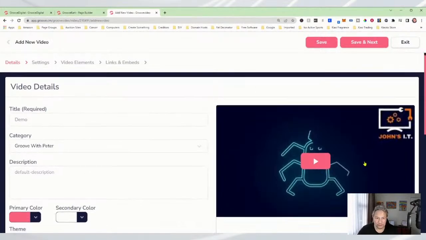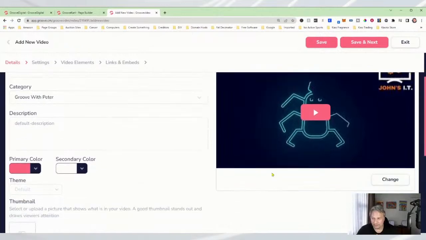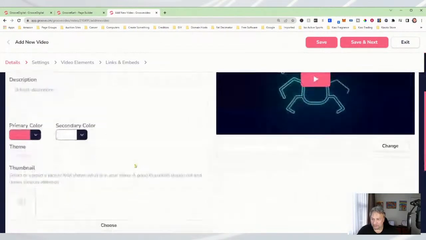It won't show any YouTube markings, so it will be just like you've actually uploaded it to Groove, and Groove is hosting it, but they're not. And this is the quickest way to get a video into your Groove account and connect it with one of your web pages. So in here, you've got to put its title, description, and all that sort of thing.